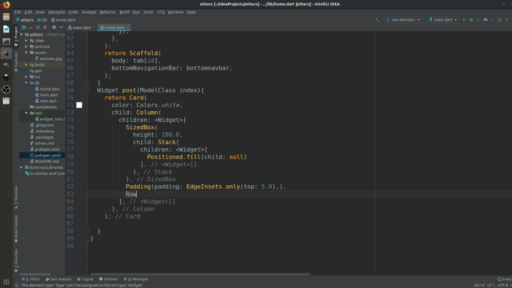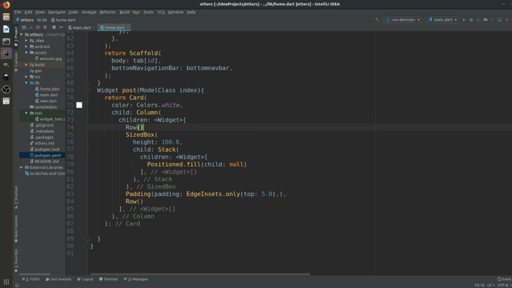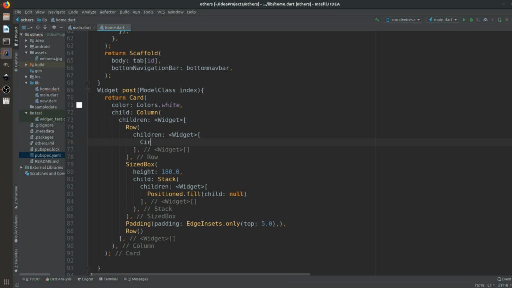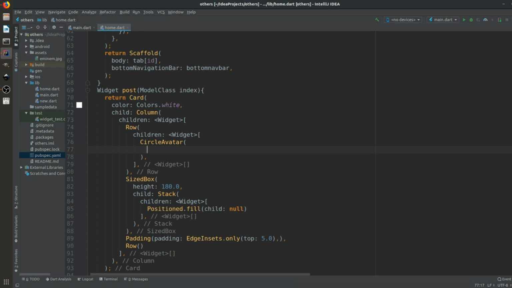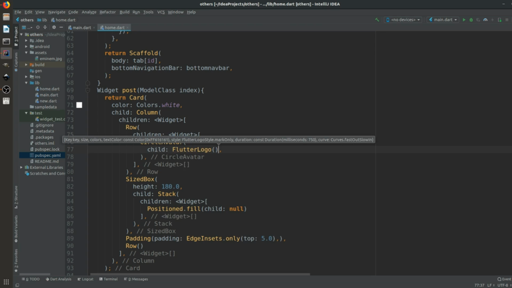One thing guys, I think I am doing something wrong. We have a column, and in that column firstly we have a row. So let me just make a row here. The row has a children of widgets, and firstly we have a circular avatar. In that we have a child, and I am just giving a Flutter logo.